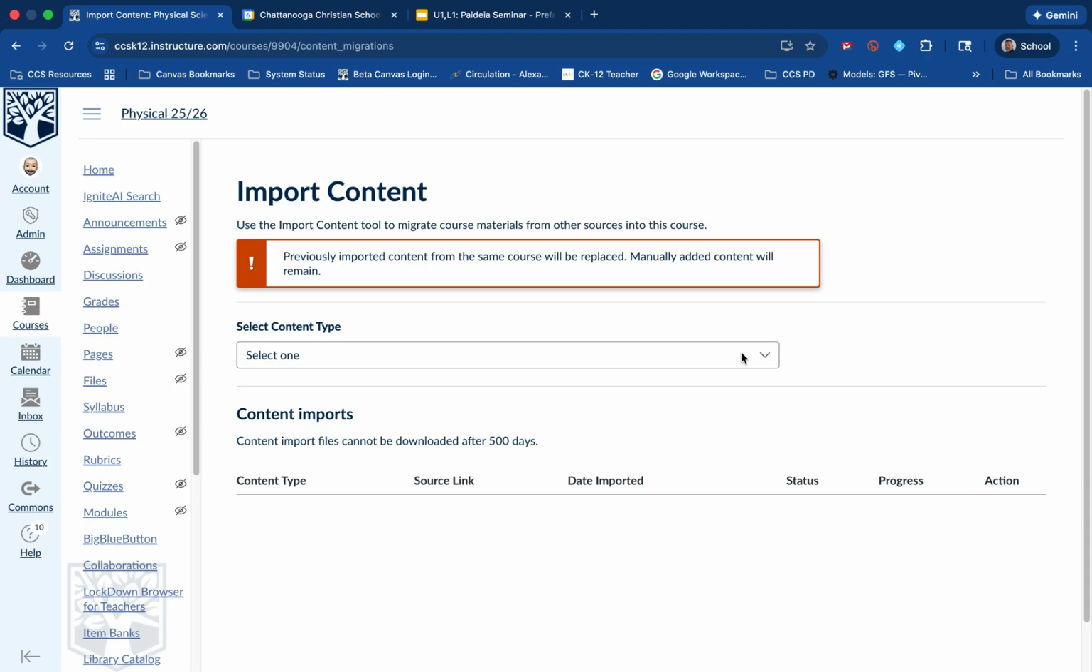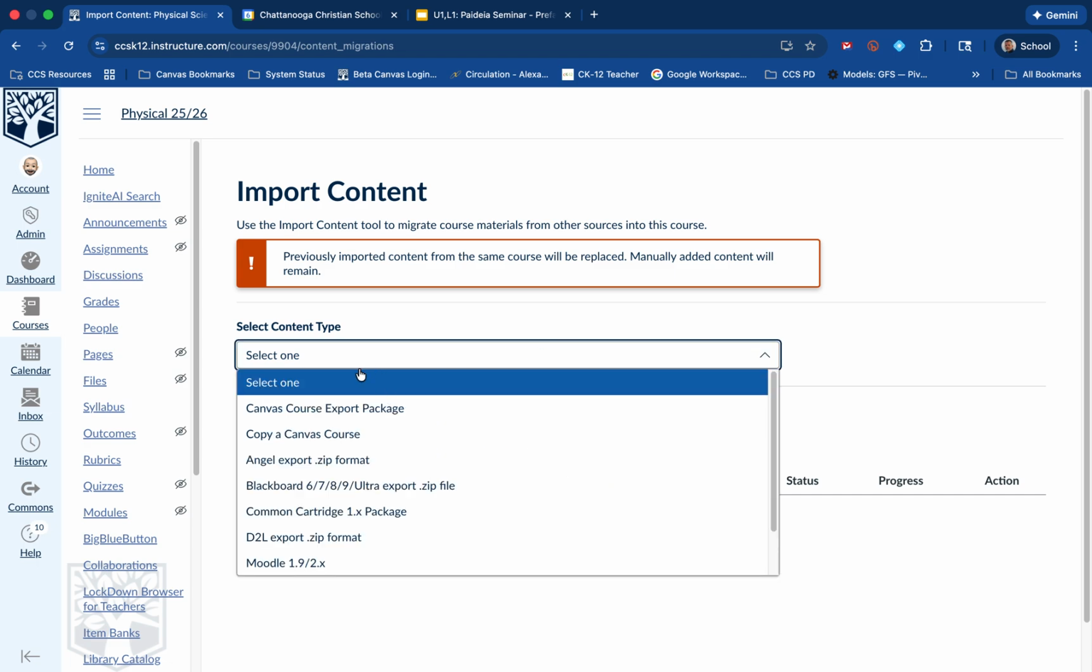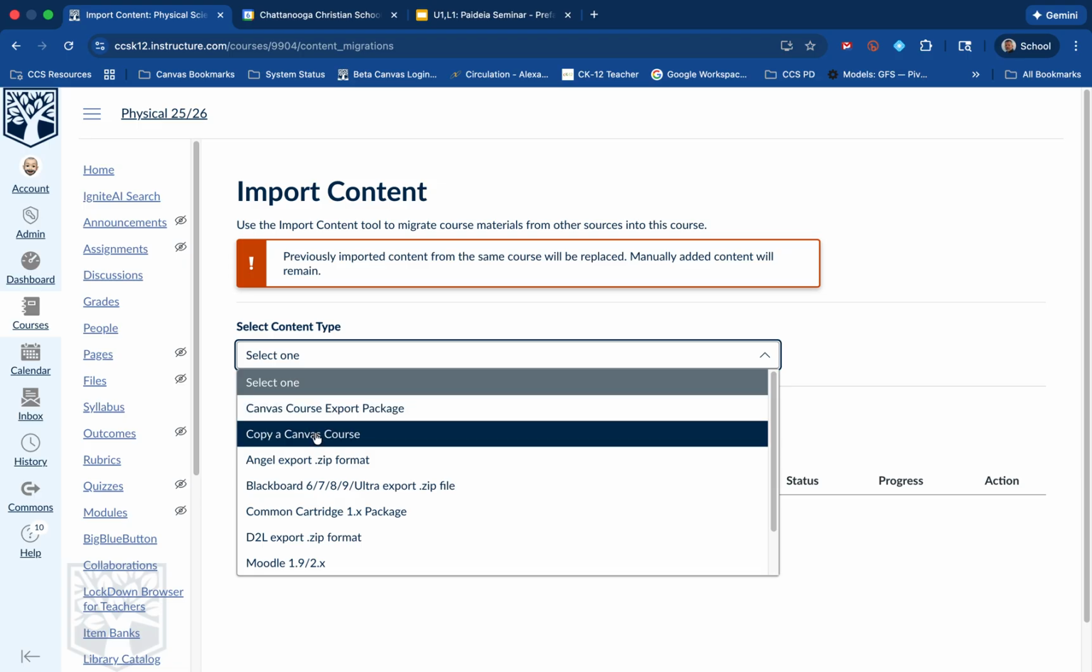Some of you are administrators, so you're going to see every course in CCS. Others of you will only see the courses that you teach. Since I'm an administrator, I'm going to have to scroll all the way to the bottom once I select the option that I want here.